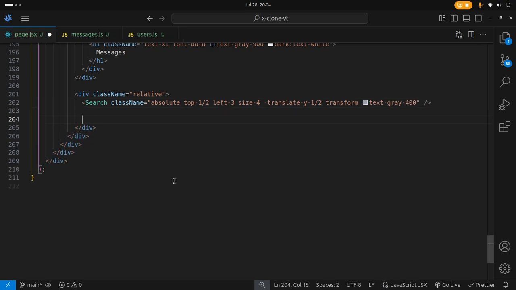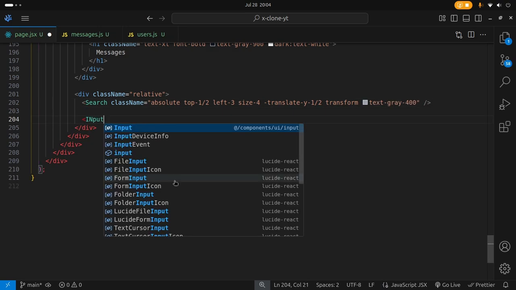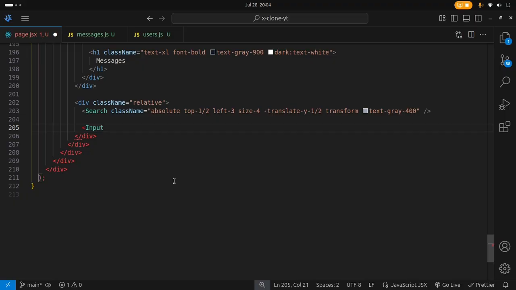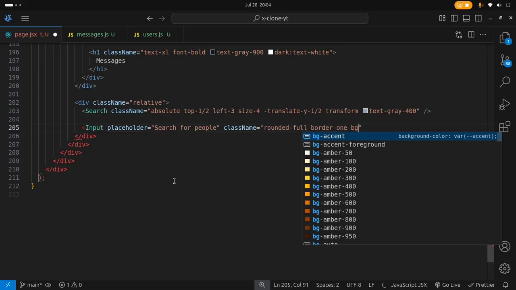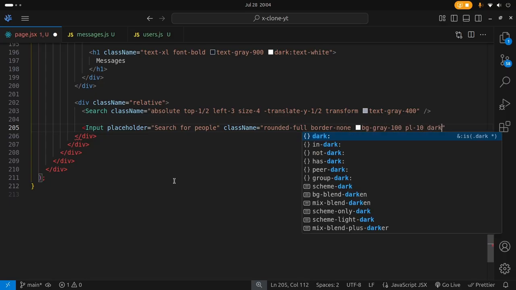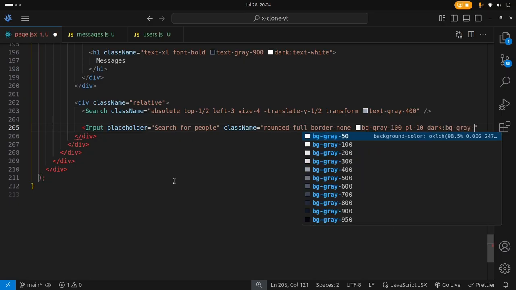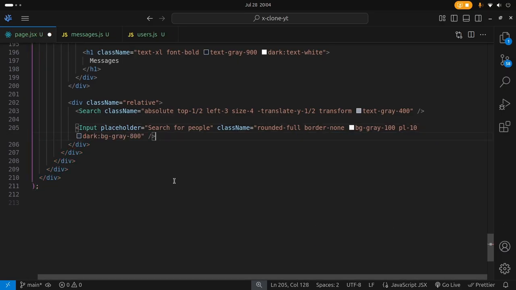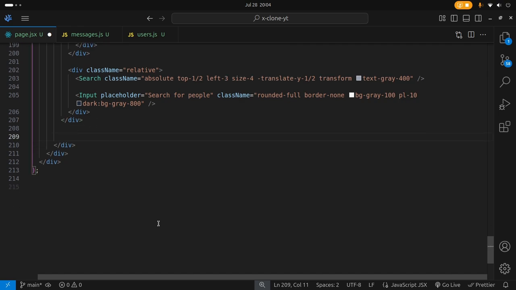And then below the search we're going to have an Input component from components/ui/input. It is going to have a placeholder that says Search for people, and then the class name for this is going to say rounded-full, then border-none, then bg-gray-100, padding on the left of 10, and then on dark mode we're going to say bg-gray-800, and then close that out as well. And then below the div we're going to go ahead and create our following list.